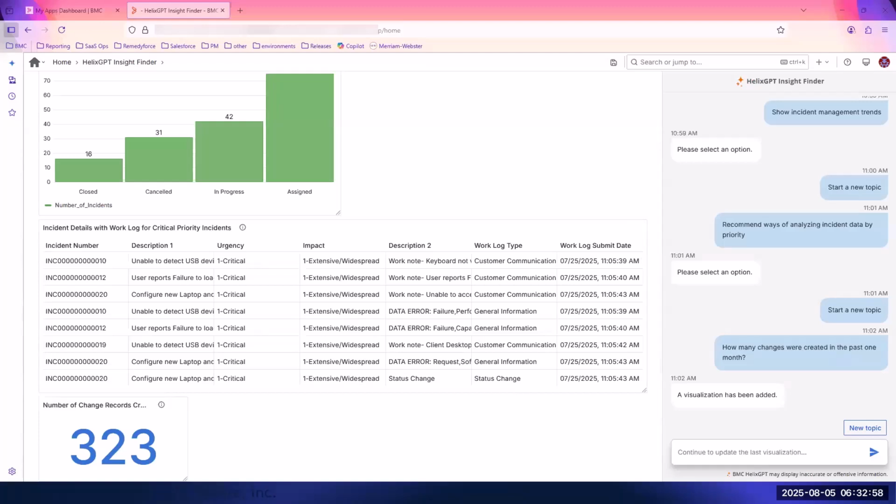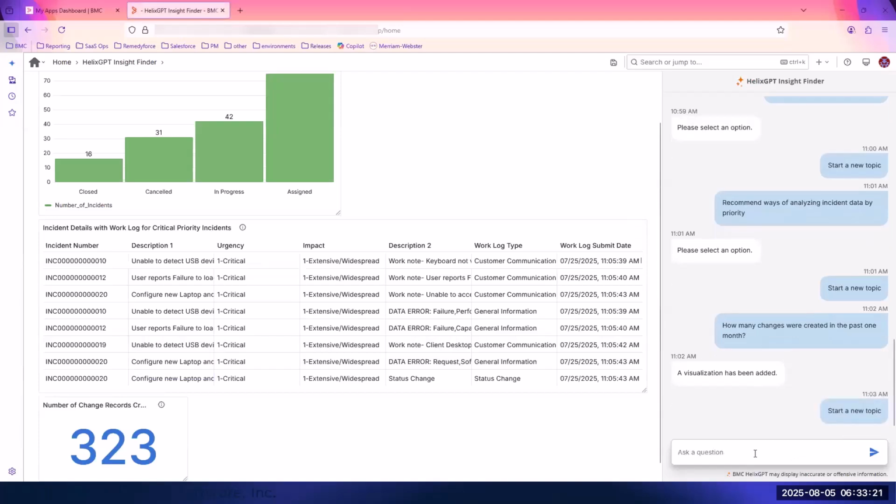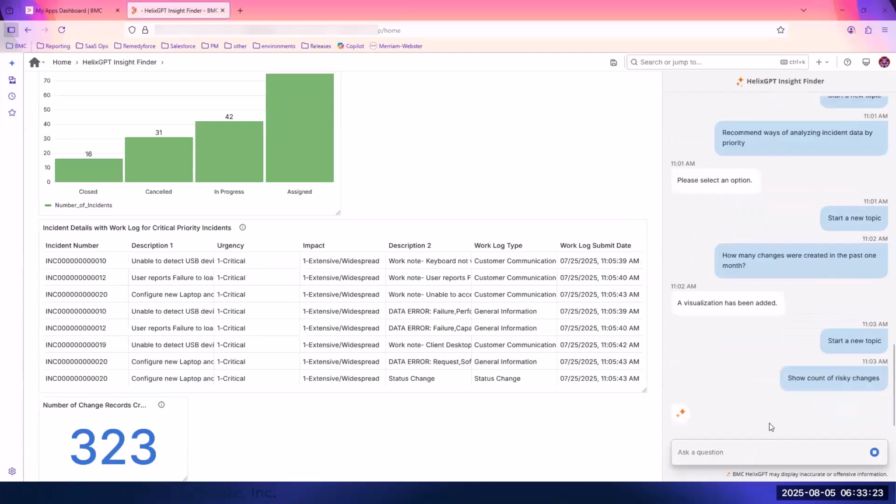Likewise, we can also generate prompts for change management. That's possible. Let me show you a different kind of prompt. Show count of risky changes.